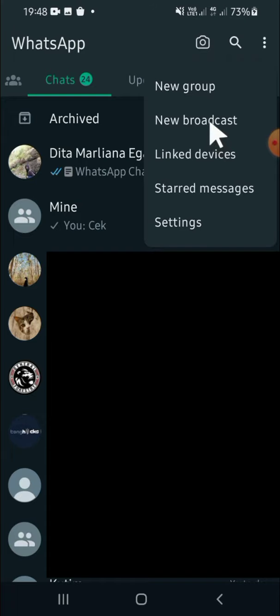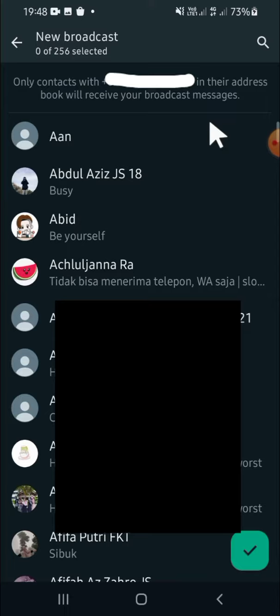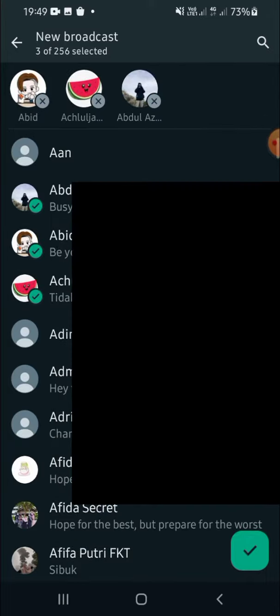Since you want to send a broadcast message, you can select the contacts that you want to send the broadcast message to. So for example, I'm going to select this contact. You can tap on the contact like this to select it. Okay, and after that, we just need to click on this check mark button.